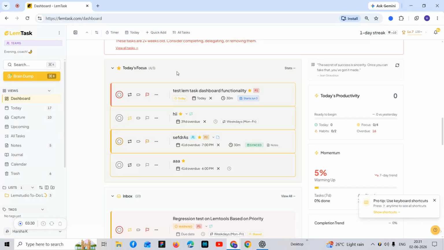So to quickly wrap up, that's a quick look at the LemTask creation and deadline reminder feature inside LemTask. This feature helps users manage daily work, reminders, deadlines, and complete tasks on time.